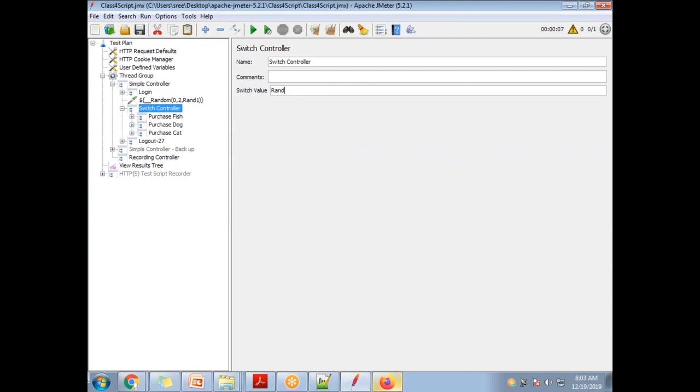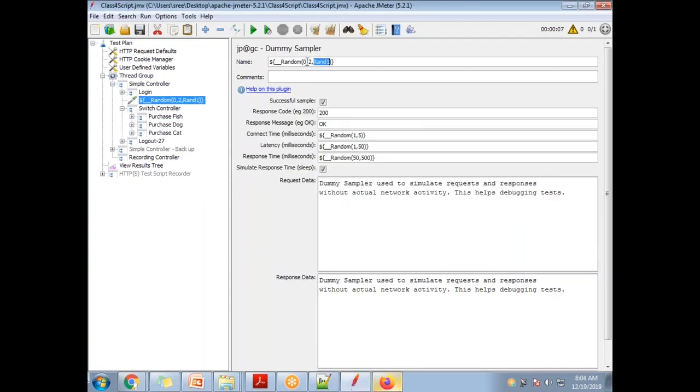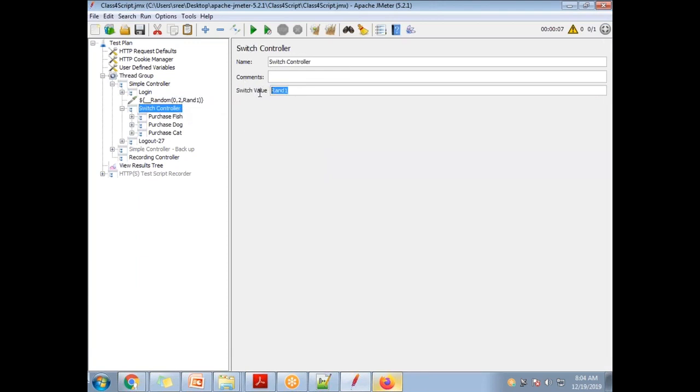Now you say rand1. Will it work, guys? If I just put rand1 here, will it work, or what should be the syntax? I've already created a variable called rand1, and that will store a value between 0 and 2. I wanted to use that variable rand1 here. What should be the syntax if I wanted to use it? Quickly write the syntax.